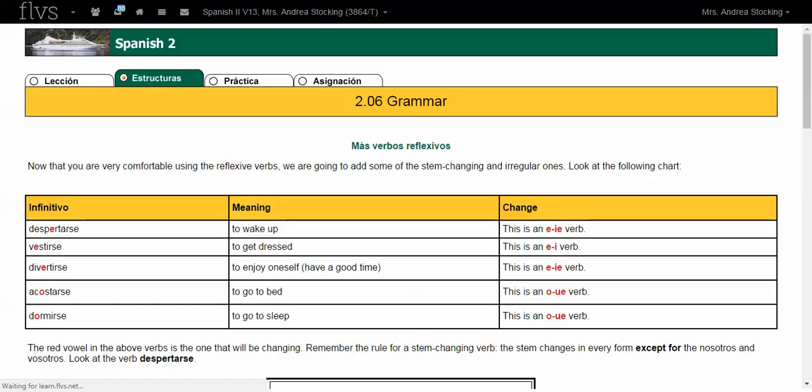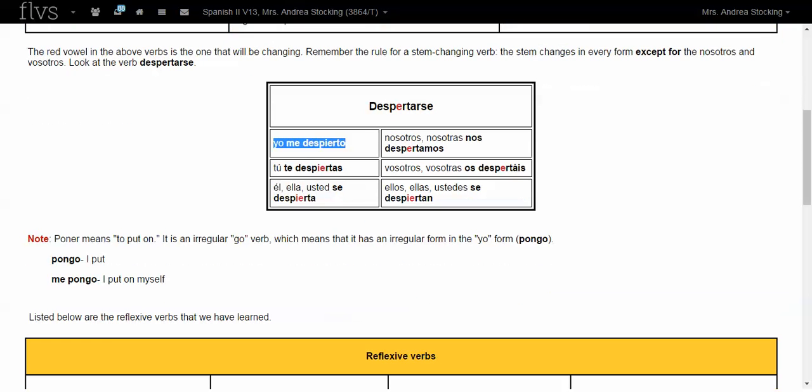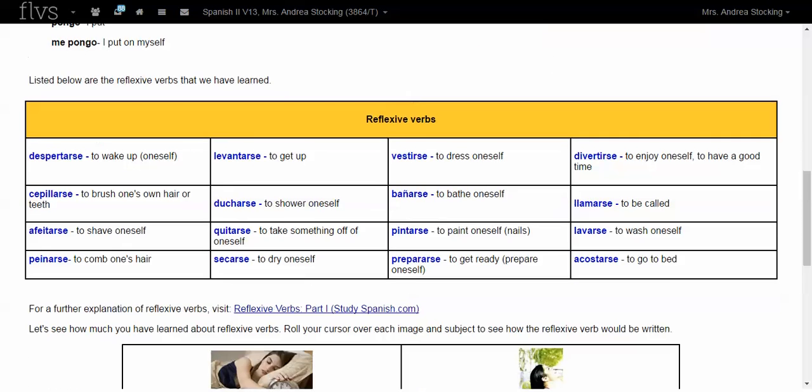The Estructuras tab is your grammar. And notice I used this verb right here, despertarse. So if you scroll down a little bit further, here's the verb that I want right here in the yo form. Yo me despierto. And then I'm going to want to say at what time I wake up.